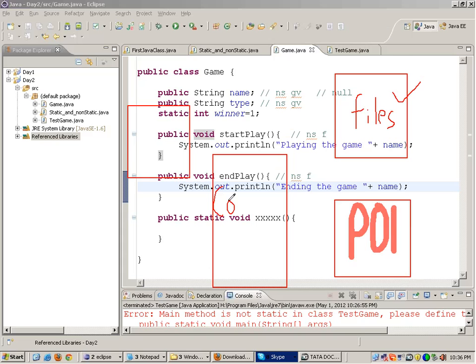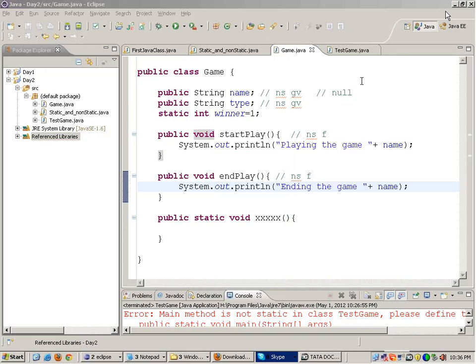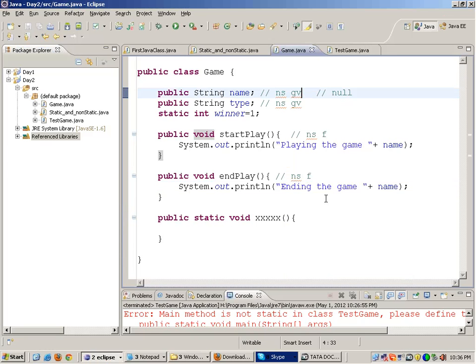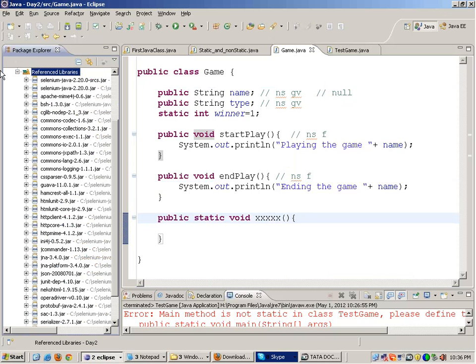The core Java API is something which is installed on your system when you install core Java. But the rest of the APIs you have to download from the internet and configure in your project like this, the way I have configured the referenced library section over here. Okay, so now about Selenium, how do I start working with Selenium?